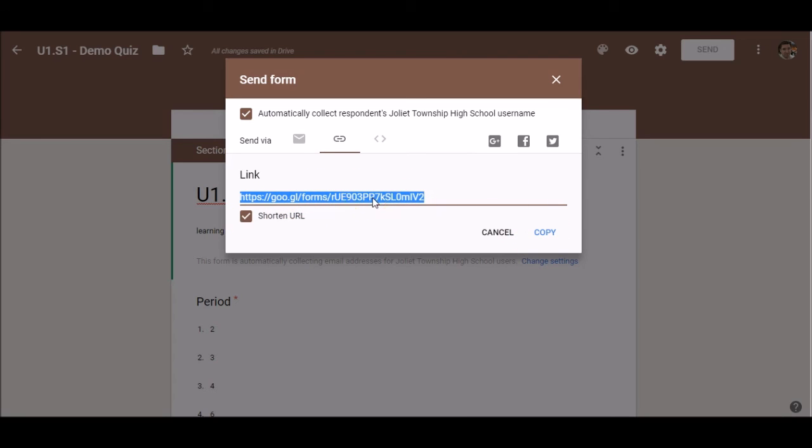You can click Control C to copy, or you can click the copy right here. And as you can see, it's copied to the clipboard. And then what you can do is you can put it into JT Learn or OneNote or however it is that you share these things, and then the kids can find the link and take the quiz.